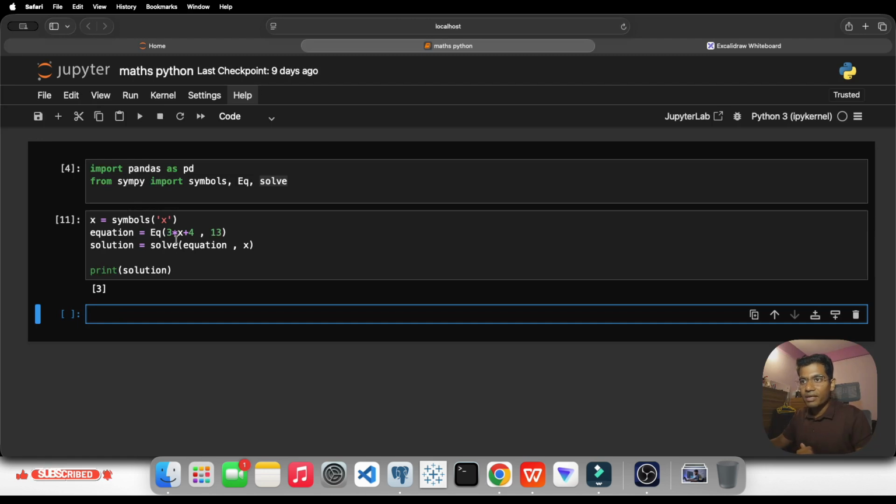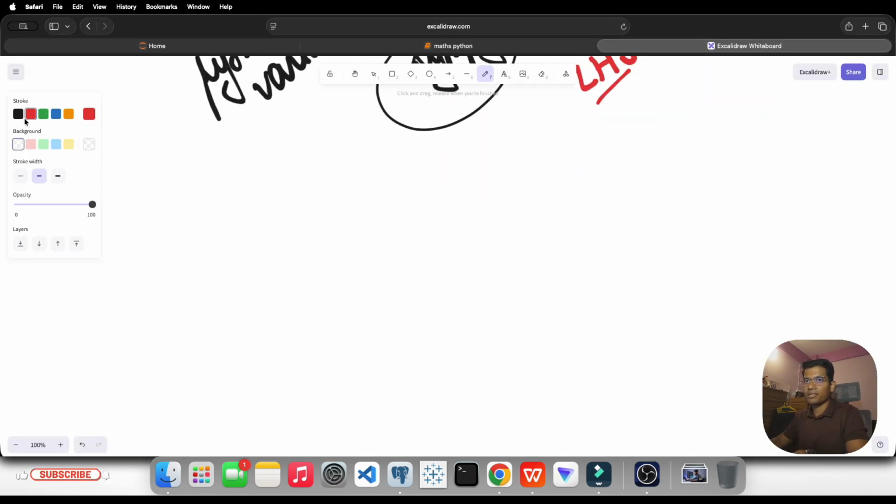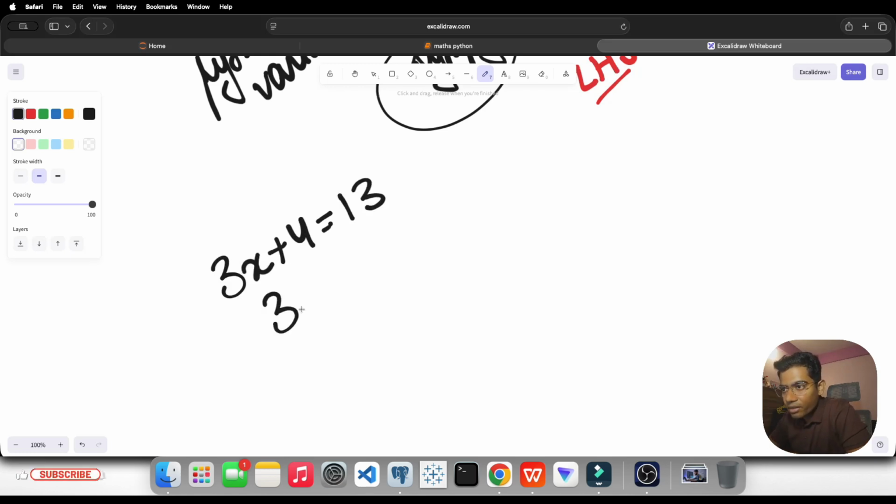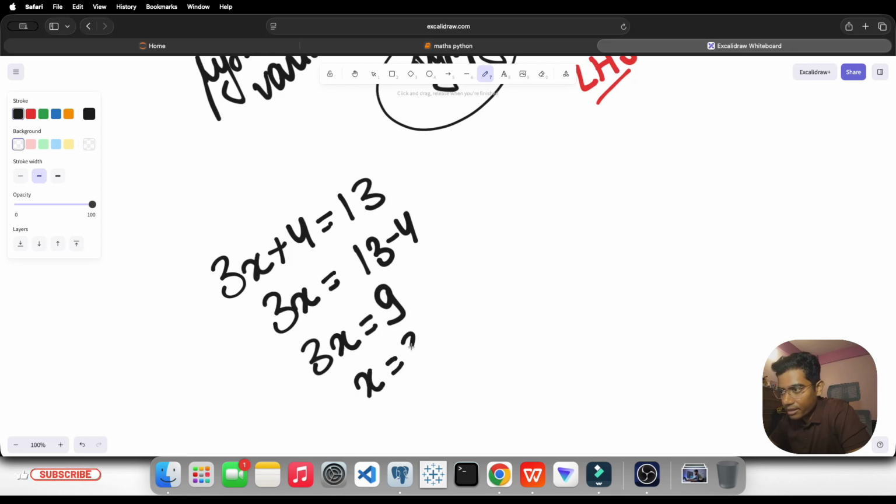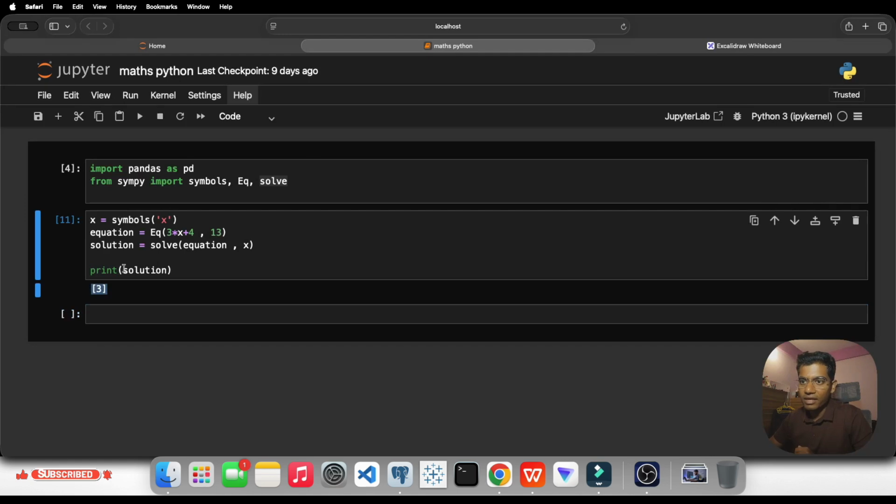Let's see. 3x plus 4 equal to 13. Let's see if it is correct or not. Obviously it will be correct, but let's see. 3x plus 4 equal to 13. So 3x equal to 13 minus 4. 3x equal to 9, x equal to 3. Simple as it is. What's the answer? 3. It is correct. This is how we find the output. Whatever equation you want to create, you will get the output here. No worries about it.